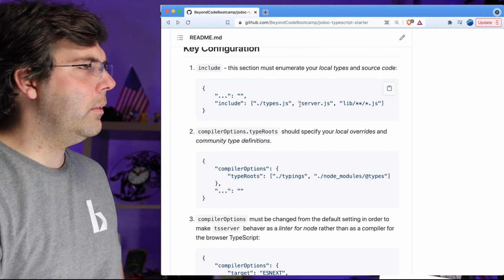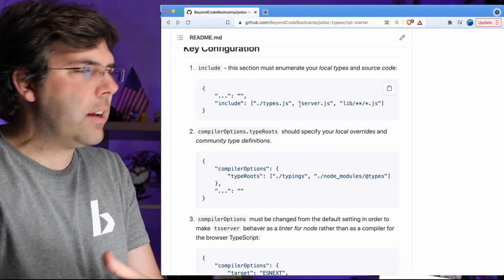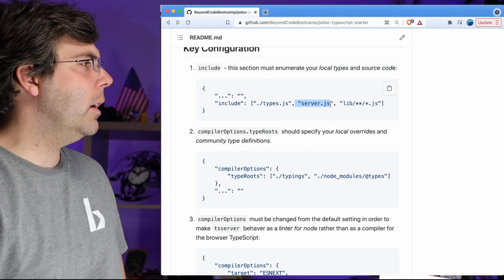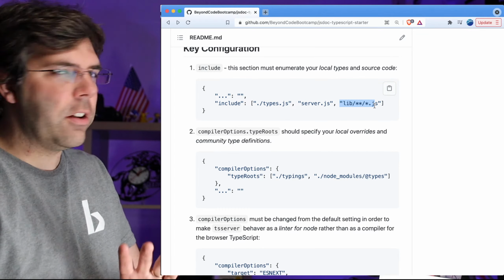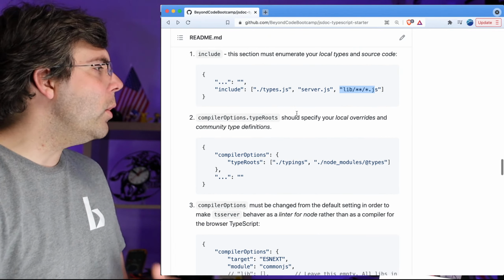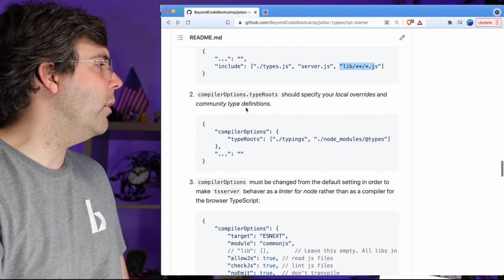Your global, or global to your project types, any top level JavaScript files and everything under lib, for example. But you can also exclude stuff too. So you could exclude your test, exclude your examples, whatever.